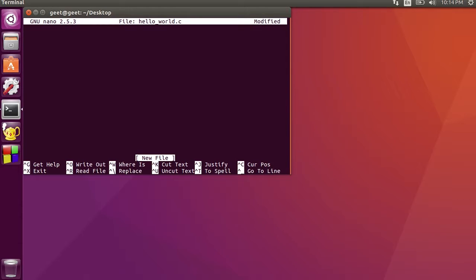So the very first thing is to include the header file. Right now there is only one header file that is important to us, and that is stdio.h. It is standard input output. Then, whenever a C program starts its execution, it starts with the main function. We have not learned about functions yet, so you will come to know about them in the next tutorials.